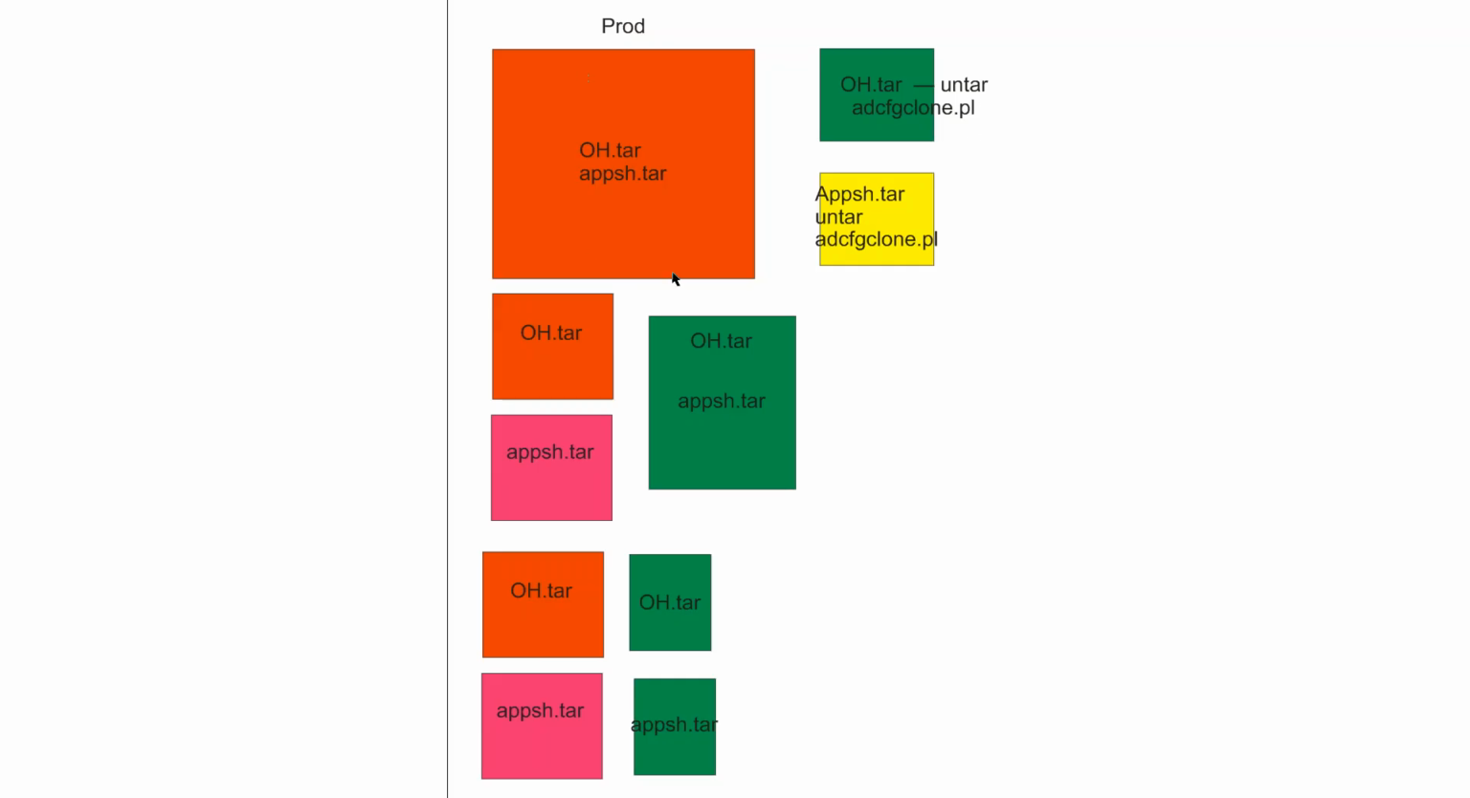So this one will be considered as a single to multi. In case of multi to multi, we have to take the backup of Oracle Home from DB Home, and we have to take the backup of Oracle application from application home, and both the tar files we have to send to a single node. And the procedure will be the same: untar, run adcfgclone in the DB tier, and run adcfgclone in the application tier.